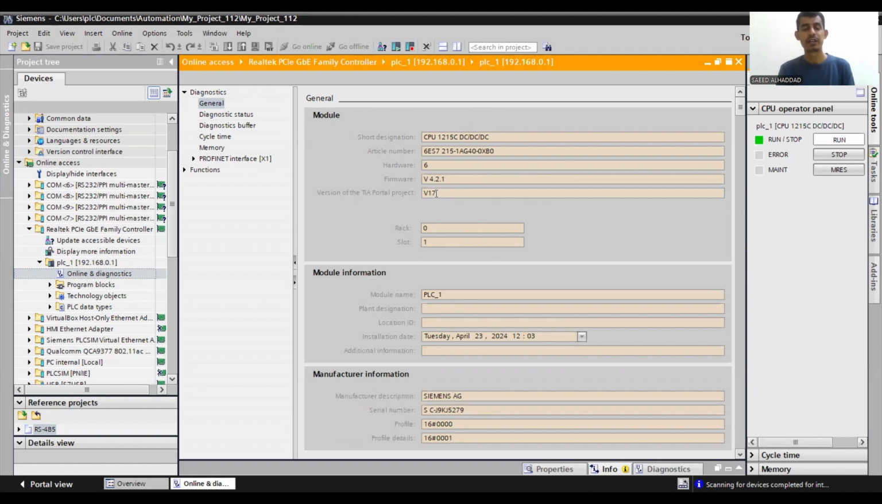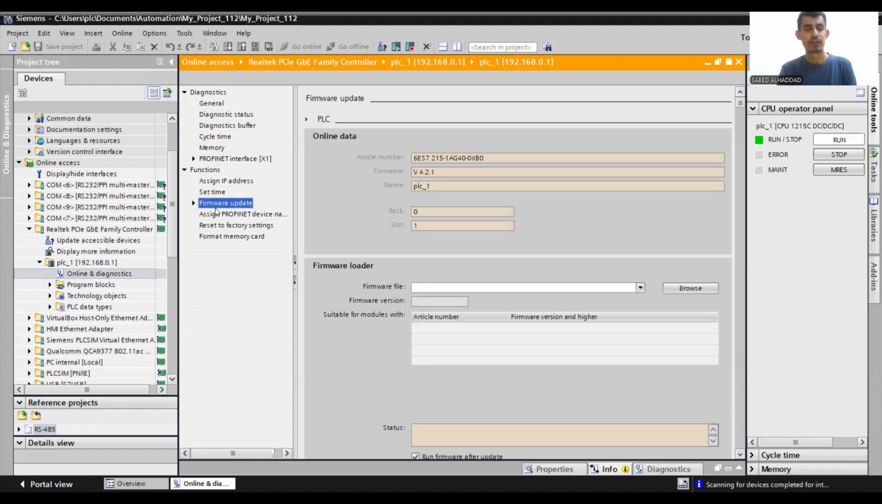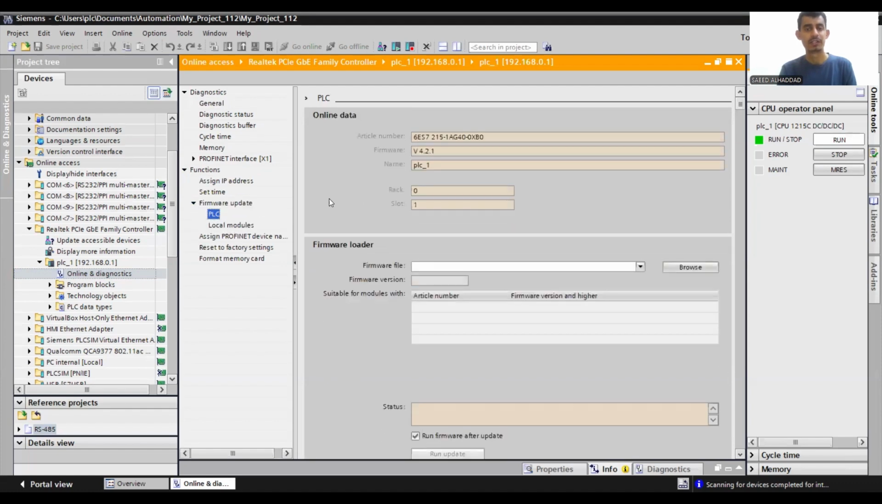And by the way, TIA Portal version 17 supports up to firmware version 4.5. The version I'm using currently, TIA Portal version 17, supports up to version 4.5. So we have to go to functions. We choose firmware update. After that, we select PLC. And here it also gives us the current firmware running on the PLC CPU. This is the online data, version 4.2. So here in the firmware loader, we have to select the file. Where is the firmware file located?